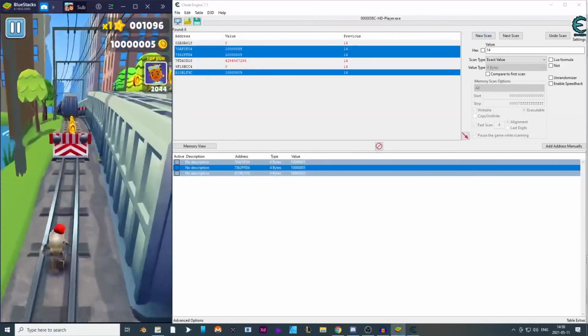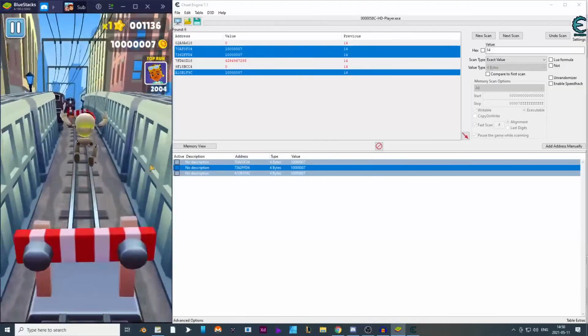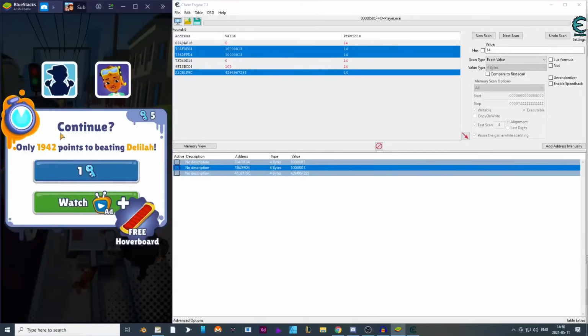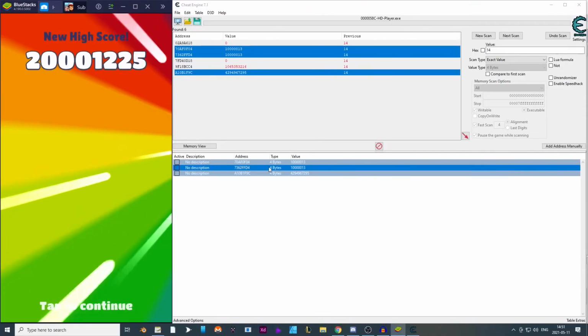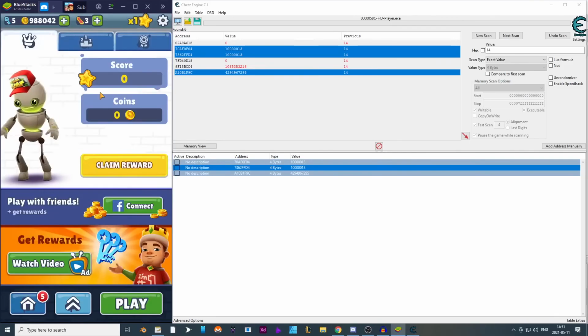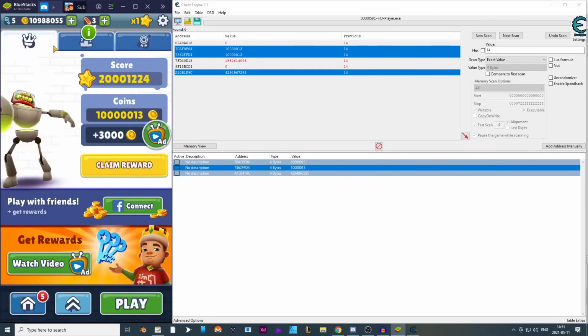And there you go, you can see that I changed it to 999,000, and now when I collect coins it gets updated to a ridiculously high value. You can see that the coins do actually give you a score, so you have a ridiculously high score. And you can see that the coins have actually been applied to the account as well.